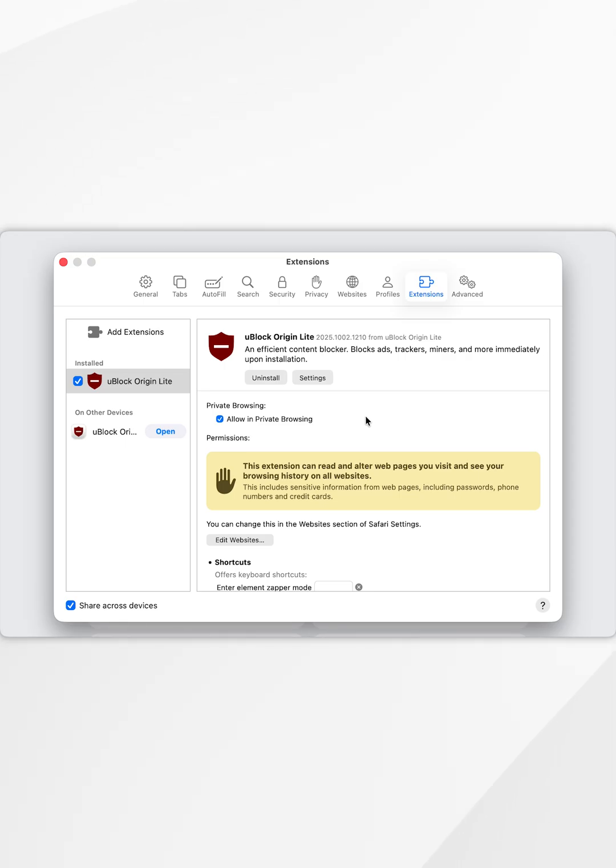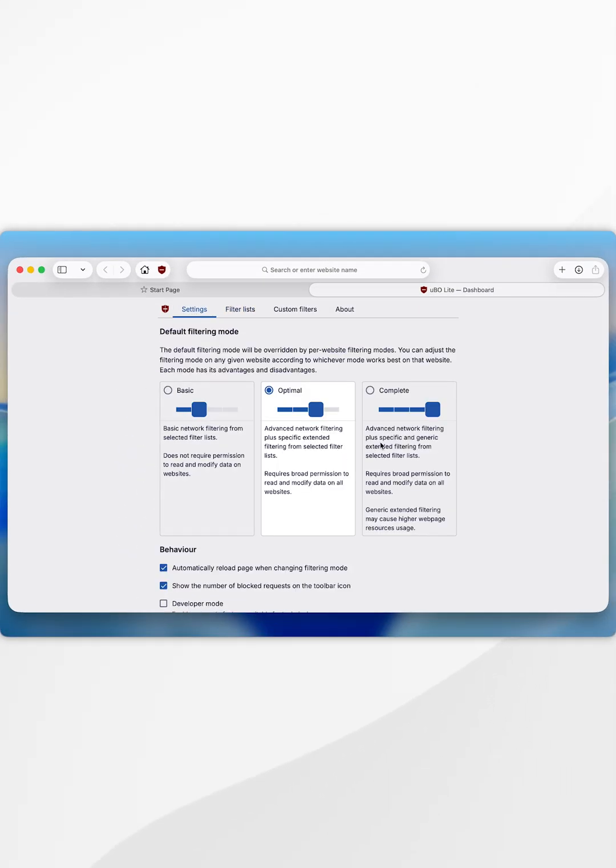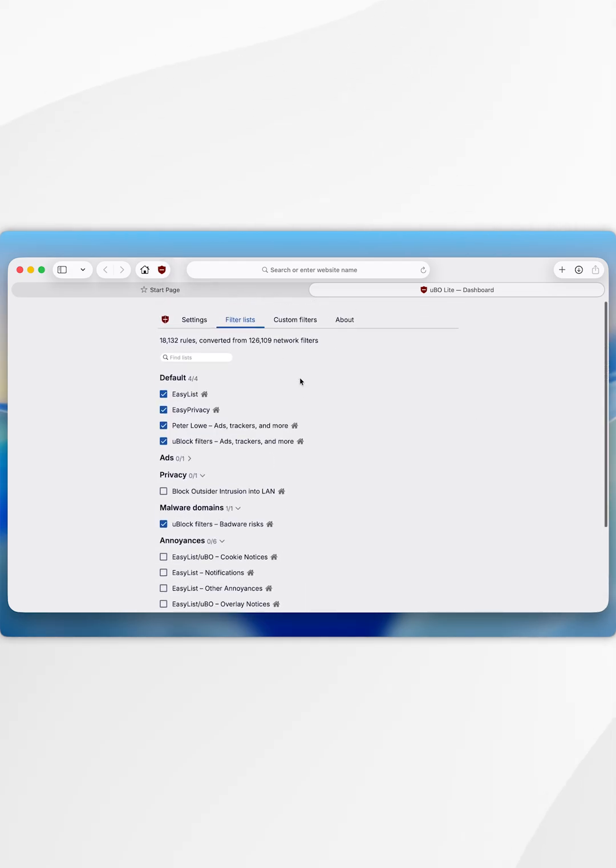Now before we start using it, I do recommend you change your ad filtering list. So to do this, we're going to select Settings, and in the new tab, you should see the ad filtering list, and I recommend selecting Complete. You can also change your filtering list at the top if you'd wish to do so.